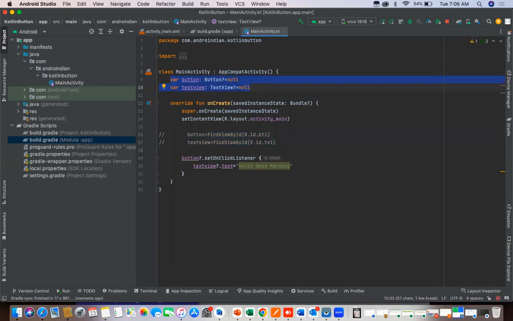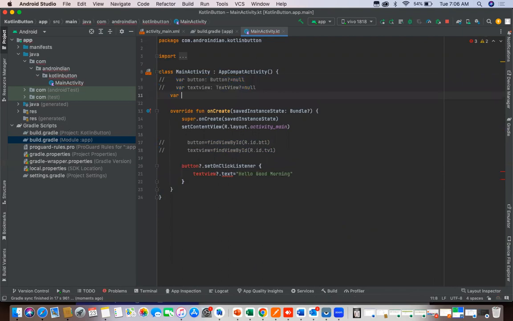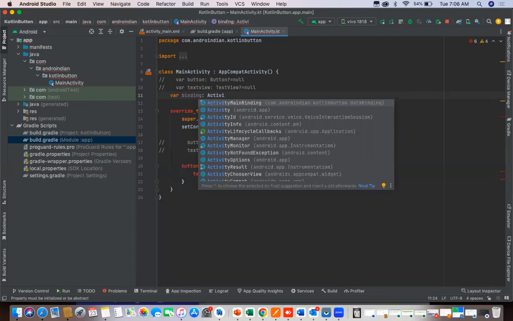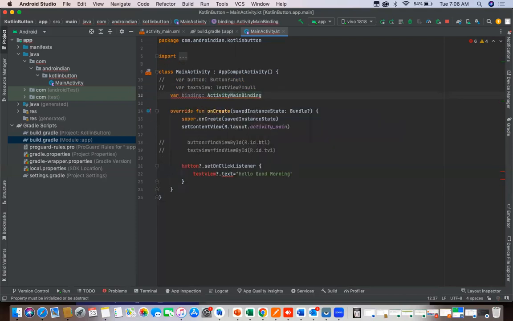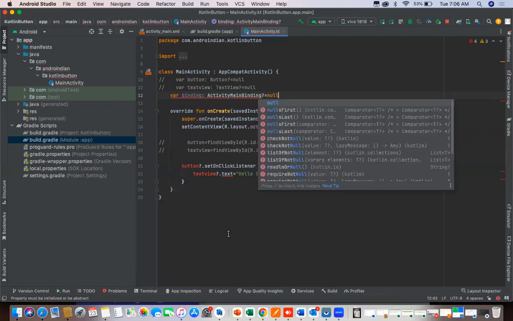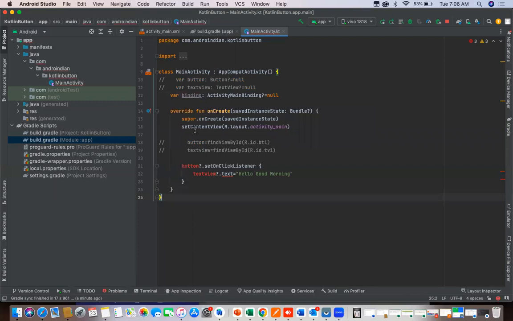Okay, so now we will enable the data binding here. The binding: data binding will always be generated based on the XML name, so that is ActivityMainBinding. Here we also need to handle the nullify condition, so we need to change something.